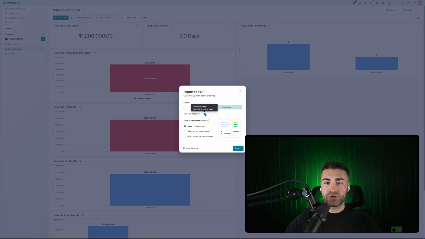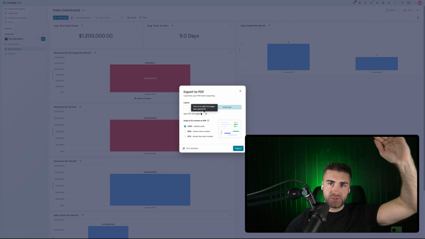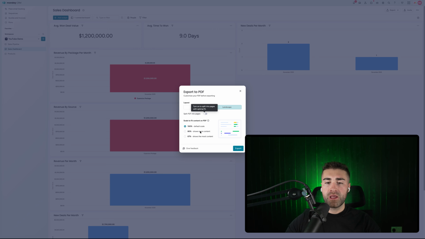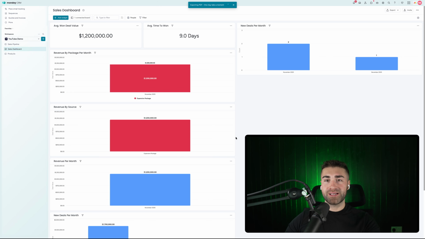You can also split the PDF into pages if you want to, so it'd be like page 1 and then page 2 as opposed to just one long PDF document. So you might look to do that. And then also you can zoom out. So 67% shows as much as possible of the sales dashboard, then 80%, or 100%. So it's just how it fits on the PDF. It's very self-explanatory. Then all you need to do is press export, and that's it.